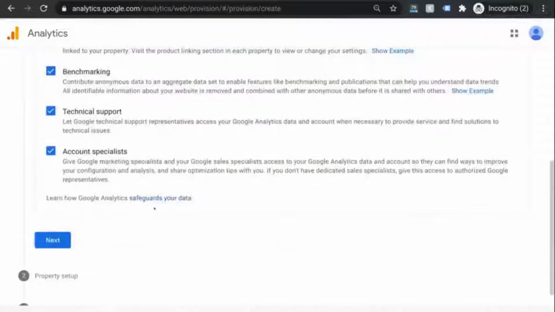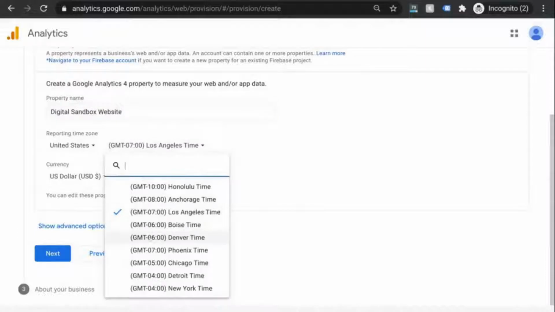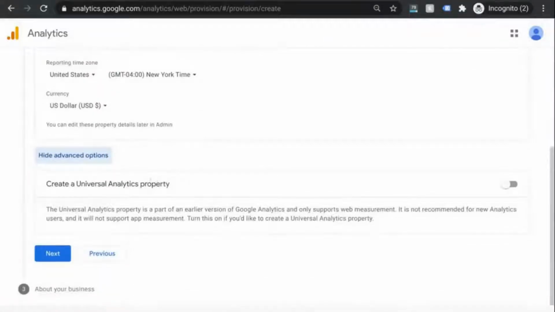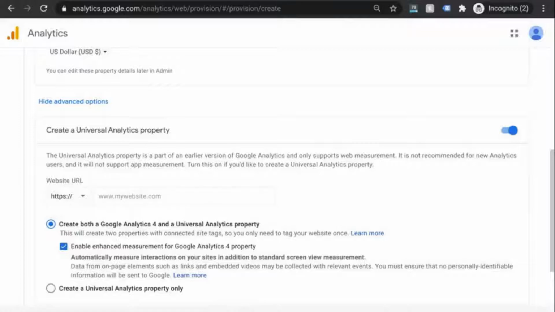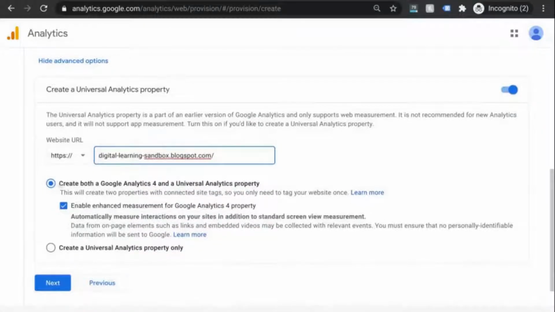We'll click Next and set up our first GA4 property. Give the property a name and set the correct time zone. And then you're going to click on Show Advanced Options. Now this is where we'll enable the Universal Analytics property. Slide this toggle over to the right so that it turns blue. Select your HTTP prefix and input your website URL. Make sure that both of these options are selected because we want a GA4 property and a Universal Analytics property.